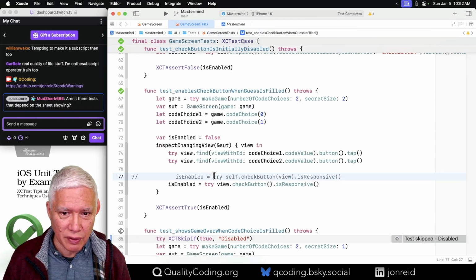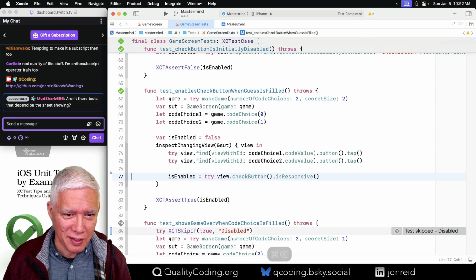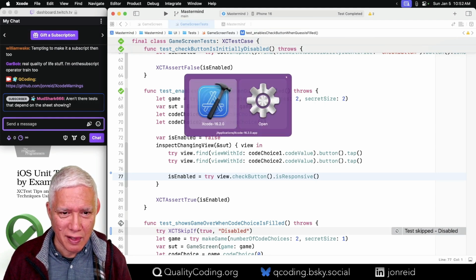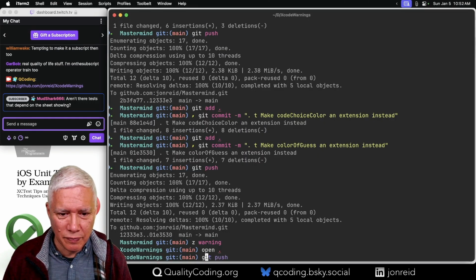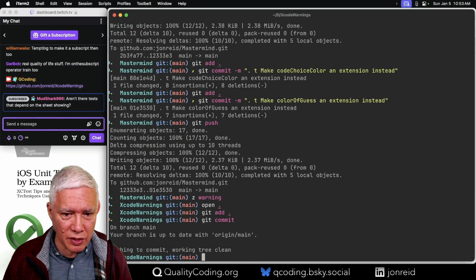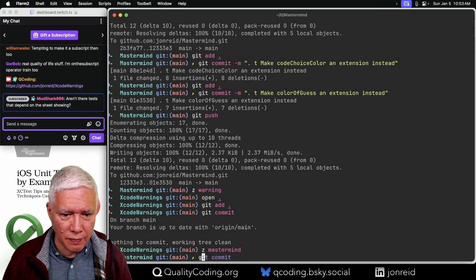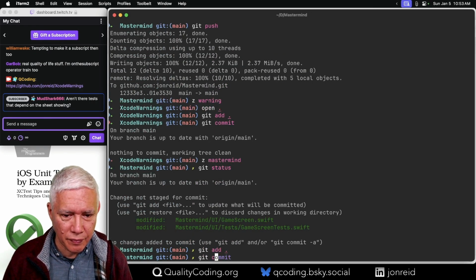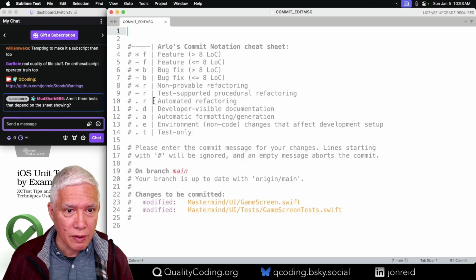Oh, this is left over. That was me trying it out for size. So this is a feature change. Oh, wrong. Feature change, one-liner.